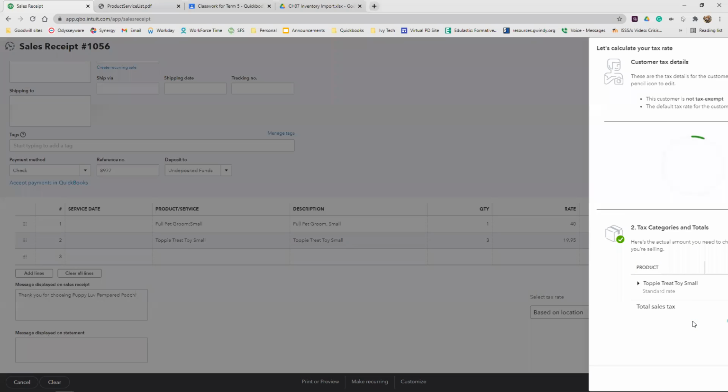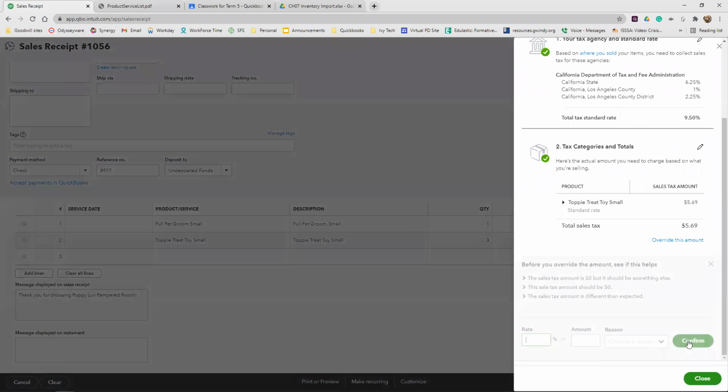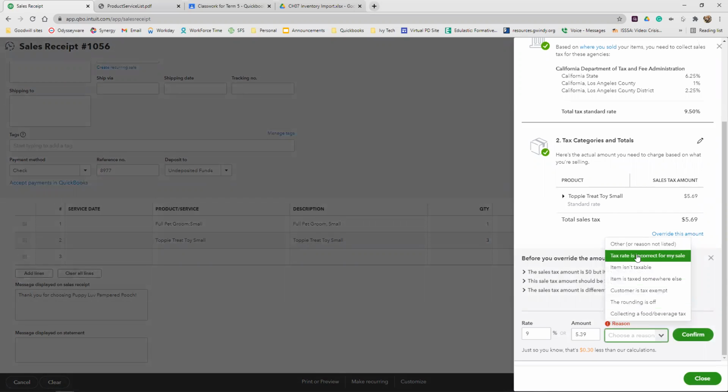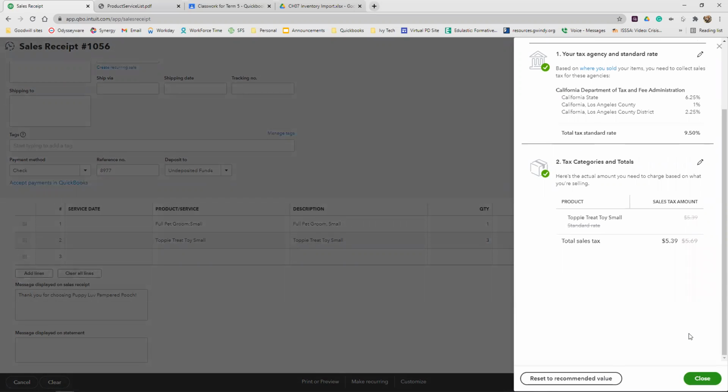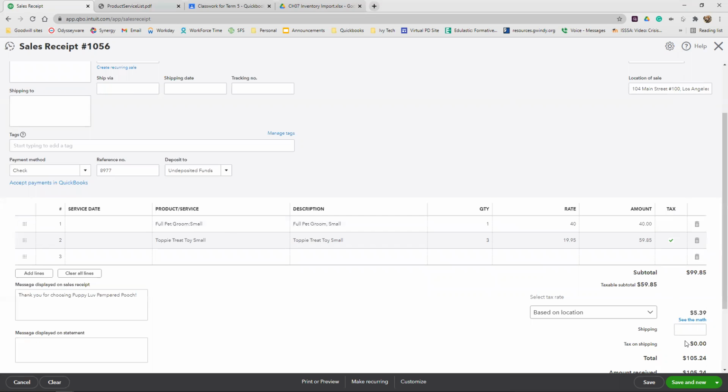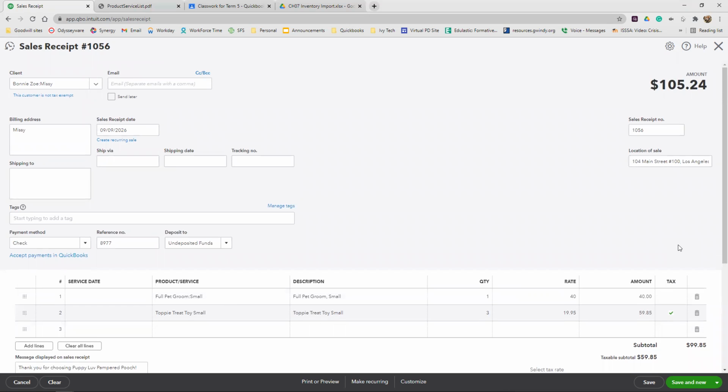paying with a check 8977. We're going to override this tax amount again to 9%. We're going to confirm that, close. So that's going to take Missy, or Bonnie in this case, her total to 105.24. Going to save and close.